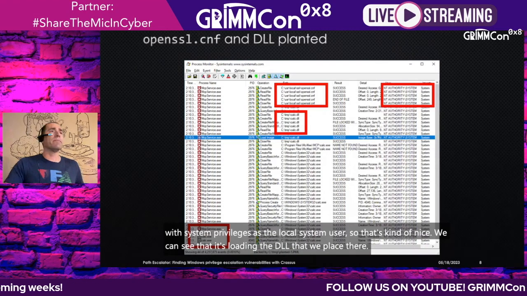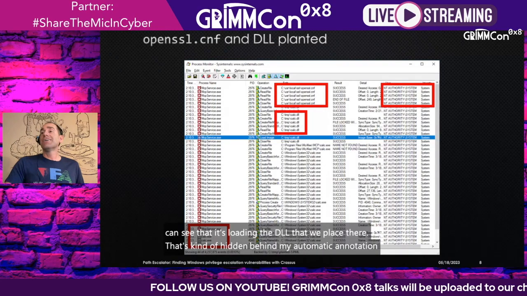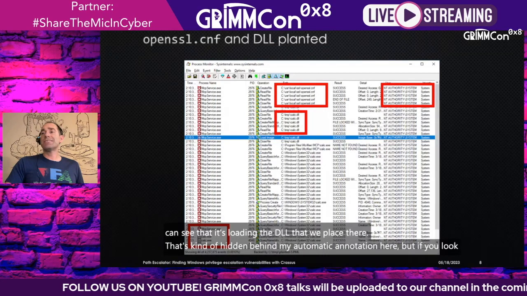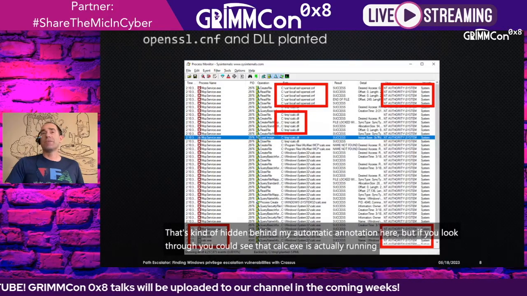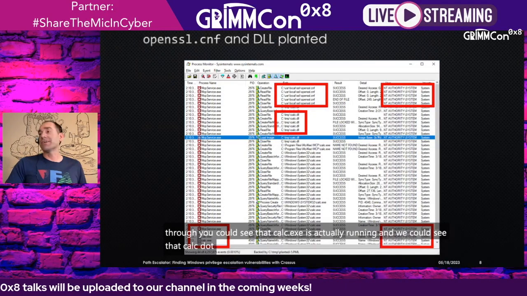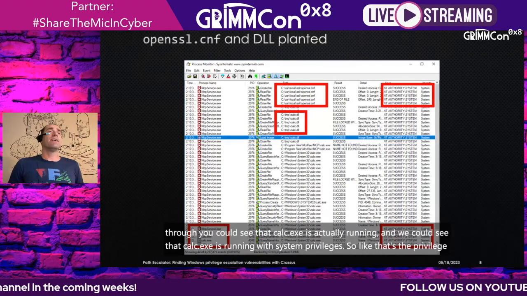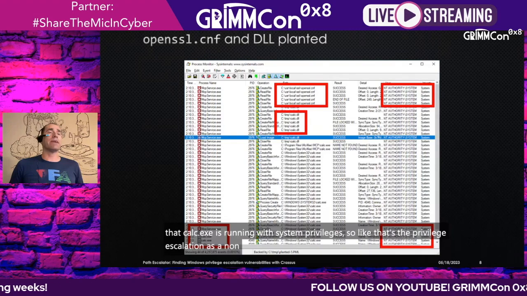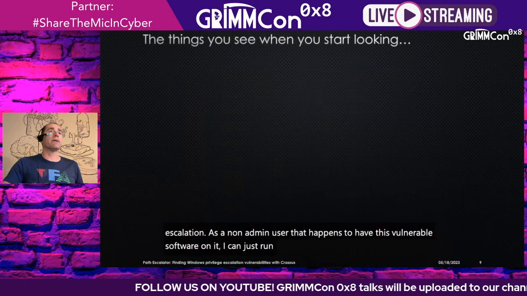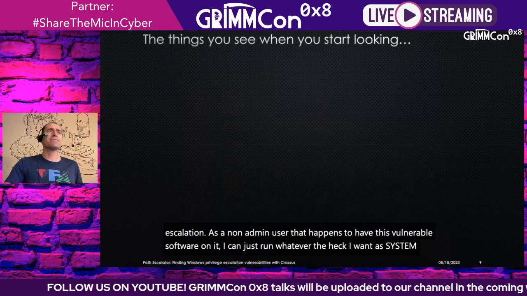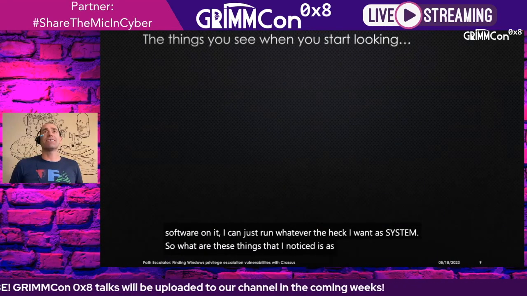That's kind of hidden behind my automatic annotation here, but if you look through, you can see that calc.exe is actually running. And we can see that calc.exe is running with system privileges. So that's the privilege escalation. As a non-admin user that happens to have this vulnerable software on it, I can just run whatever the heck I want as system.